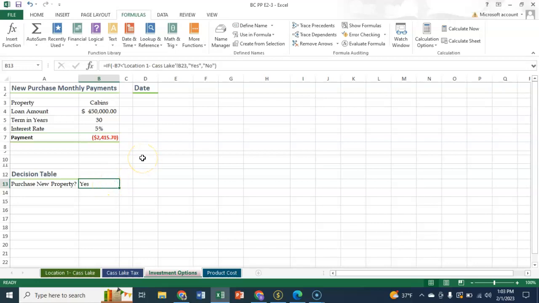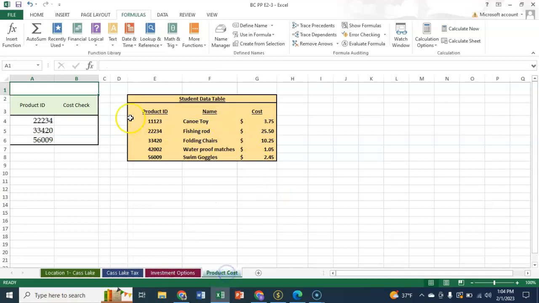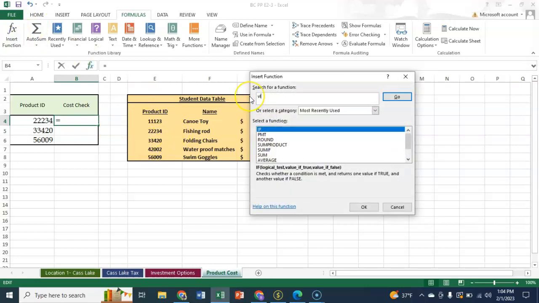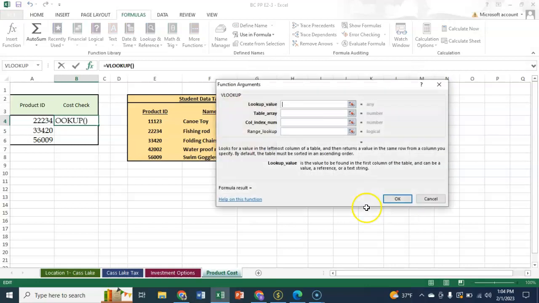Then we're going to enter a VLOOKUP function. This is the last one for this assignment, to determine the cost of various products. So we're going to select the product cost sheet tab, click on B4, and use the insert function button to insert the VLOOKUP function. So insert VLOOKUP, click OK.